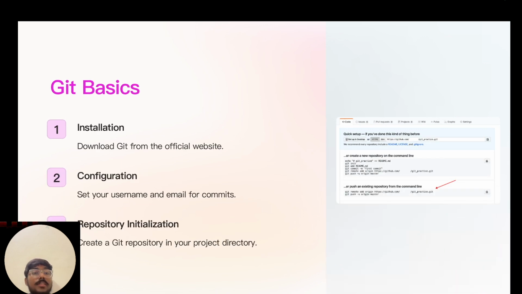For the Git basics, you need to install Git before using it. It is available for every operating system. You need to set a configuration, your name and email for commits, and then do repository initialization. We'll see how to do it from the start, so let's have a look.